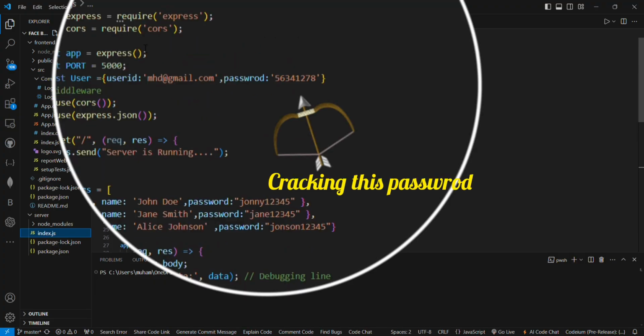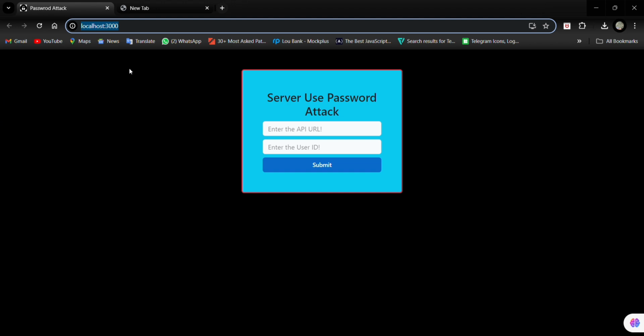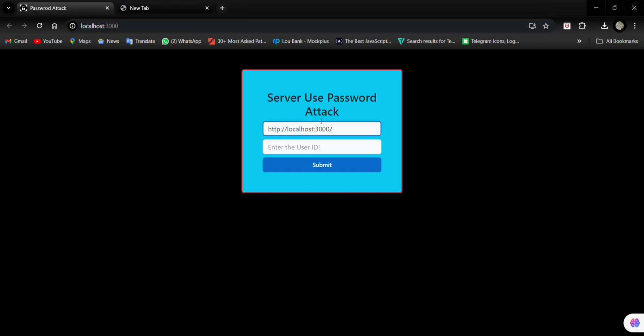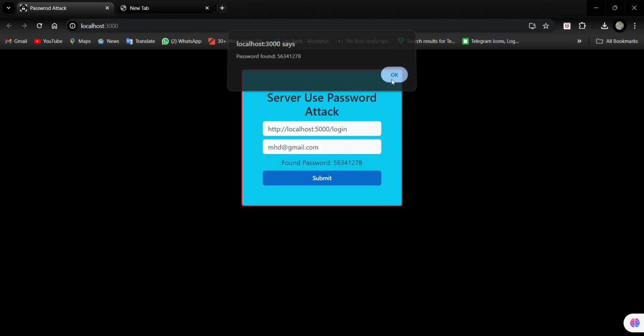Let's see an example. Imagine a page we're trying to crack. As a hacker, I want to hack an account. First, I type the social media login page API. Second, I enter the user ID or username and submit it. Now we wait. When the password is found, it stops the loop and outputs the password.